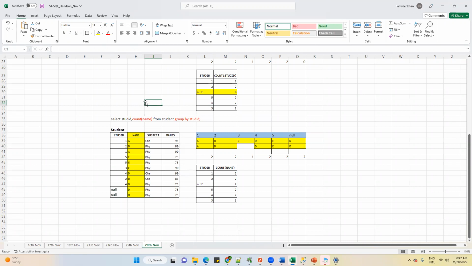Tanvir, I have just one question. Is there a way to see the execution step by step in SQL? Like, after running the query, I want to understand from the engine what steps it is doing. I have the same question. But what I am telling you, okay.